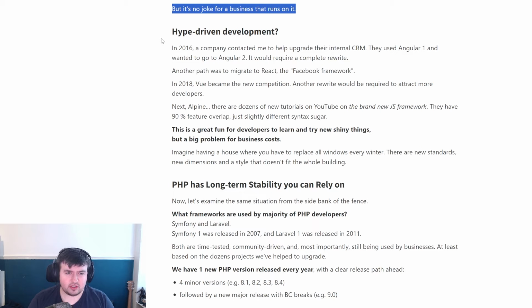It's a shame. Another path was to migrate to React, the Facebook framework. In 2018, Vue became the new competition. Vue stormed onto the scene. Another rewrite would be required to attract more developers. I'm just trying to read this again here. In 2018, Vue became the new competition. Another rewrite would be required to attract more developers. I assume that means actually getting people that want to work on it, in some sense of the way.